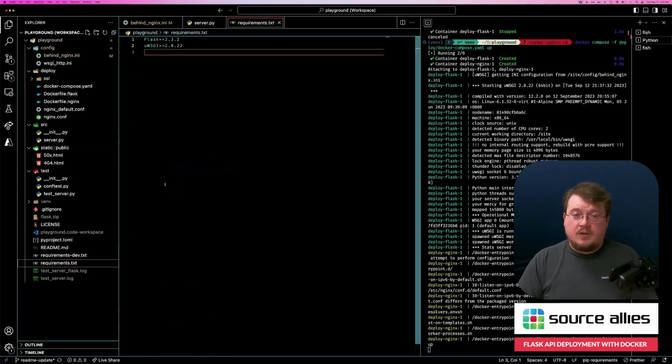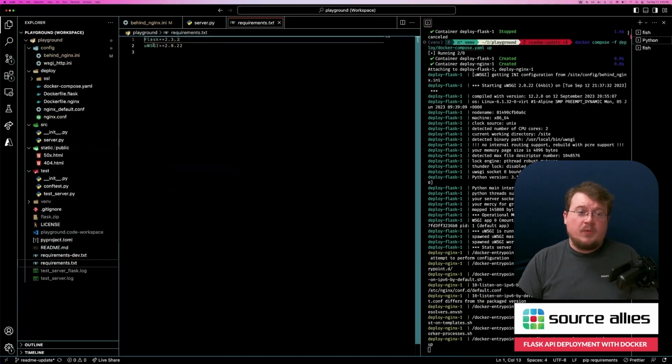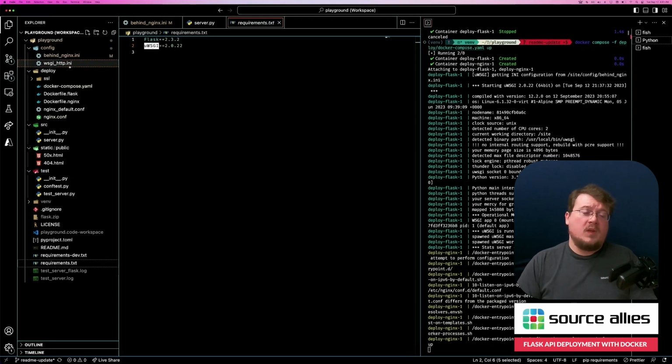To start off, I have some requirements. This is just the Flask app, so we need Flask, but we also need this uWSGI. This is the thing that's actually going to run our Flask application. The development server in Flask is just that. It's a development server. You should not be using it to actually host your application in a production environment. So that's what we're going to use uWSGI for. This will be the actual production HTTP server that we use. That will sit behind an Nginx.